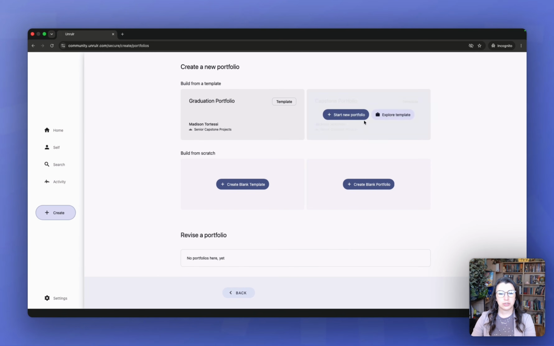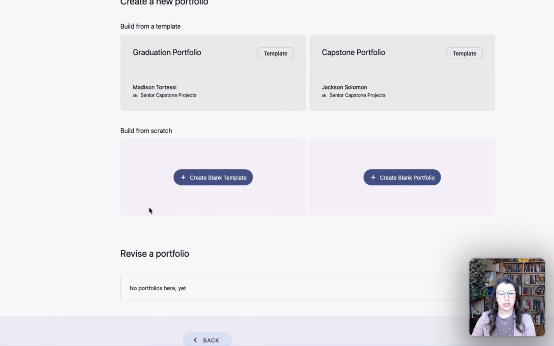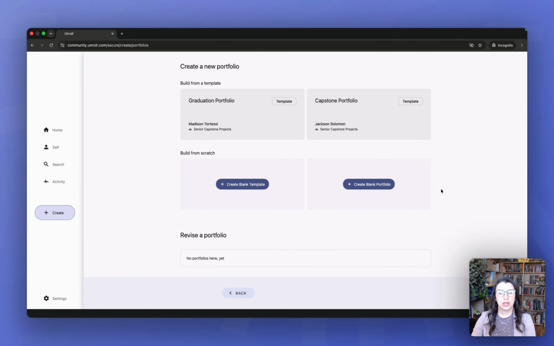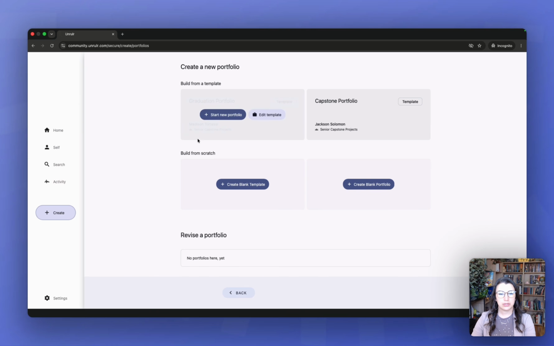Here you have the option to create a blank template or to create a blank portfolio. You can also see portfolios that we've already created. As a student, after you've created a portfolio template to share with them, they will see the portfolio template and they can click Start New Portfolio. And that's what will get them into the portfolio template for them to start building their portfolio.